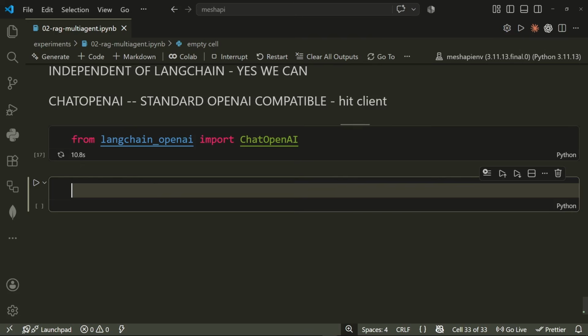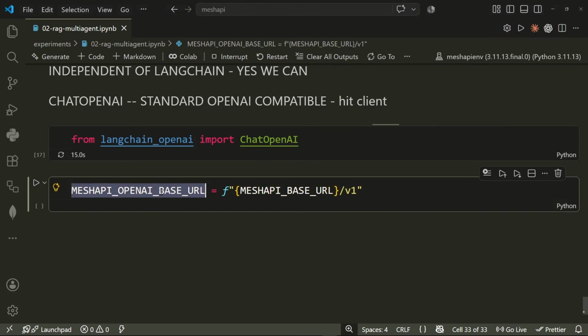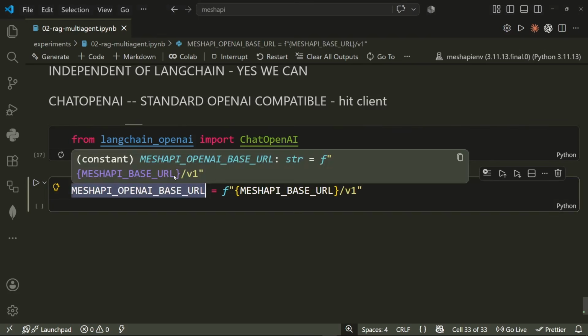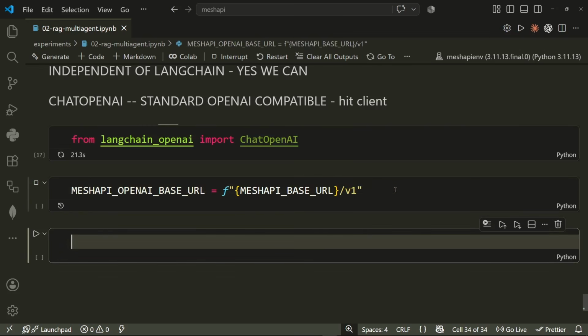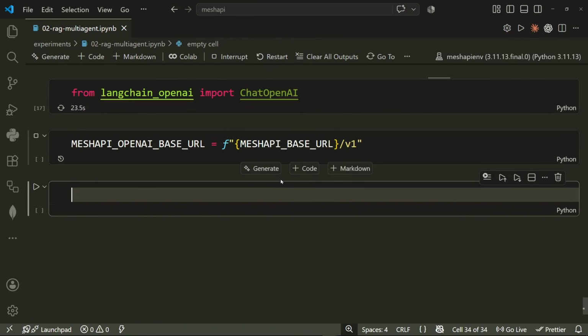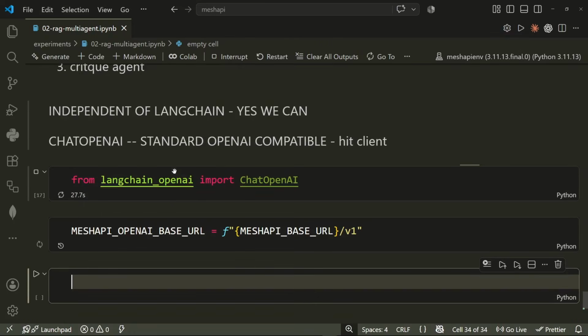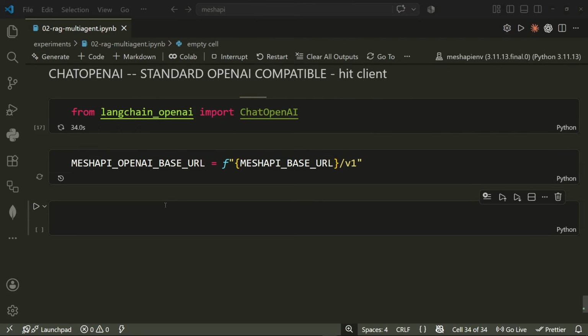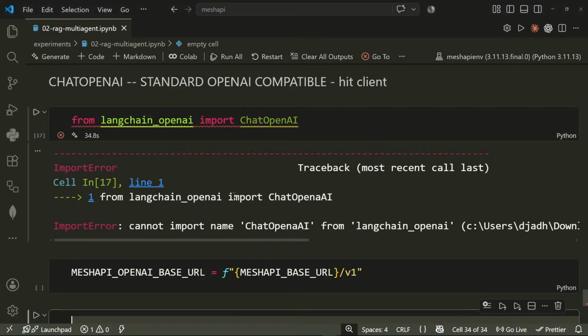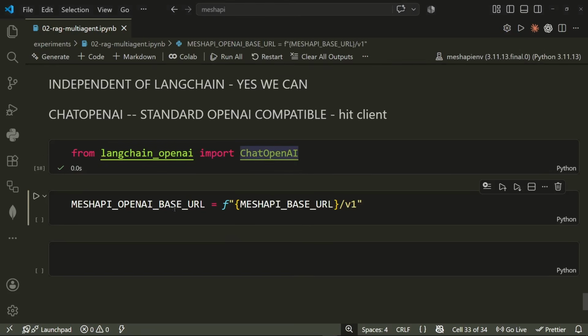Now what I would do is I would also make up a MeshAPI OpenAI base URL so that it is compatible with OpenAI. Once this is done, I can also run this part. Let it run, because it is just installed, it is taking time as well. Okay, it is giving an error. I can just run it again because it was first installing, right?